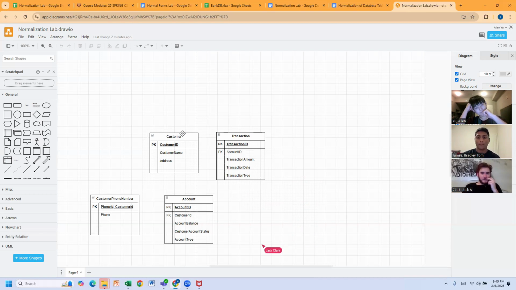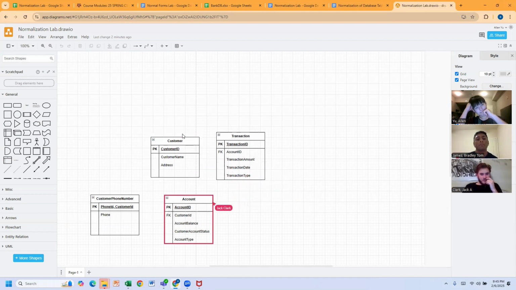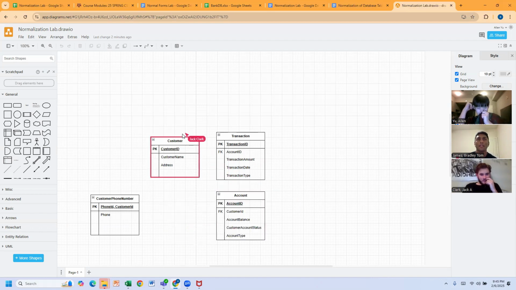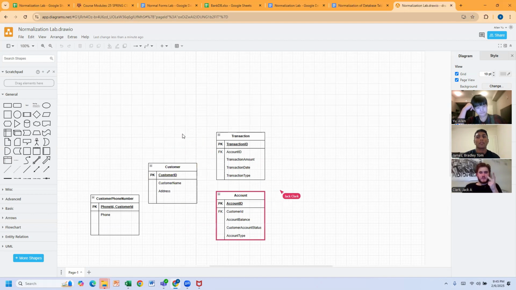I agree with that. So only one customer ID is associated with each account. Is it? Let's look. No. A customer ID can be used multiple times.